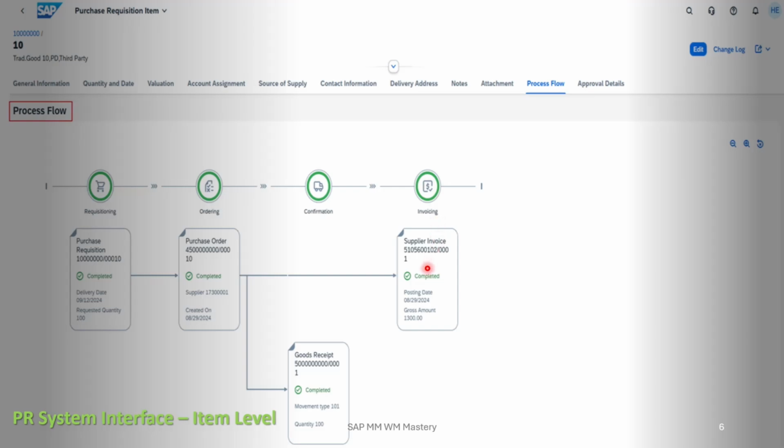If you see anything like error or pending in a particular step, for example, here purchase requisition is completed, purchase order is completed, and under the goods receipt you see pending, so goods receipt is not yet completed, that means goods are yet to arrive into your warehouse. So that full process flow you can see under this process flow tab. I hope it is clear to you all.